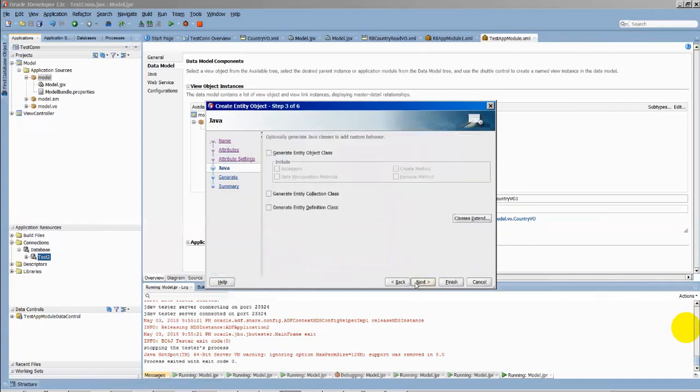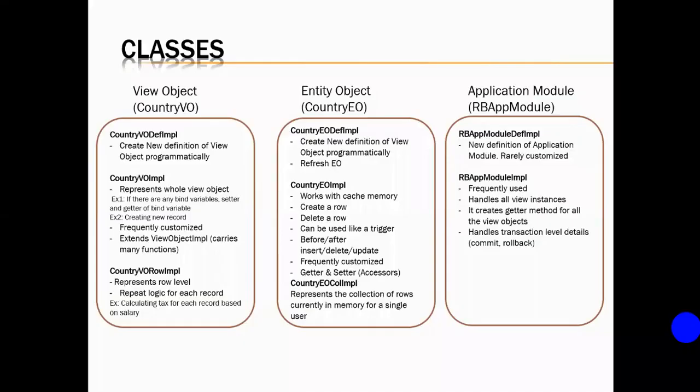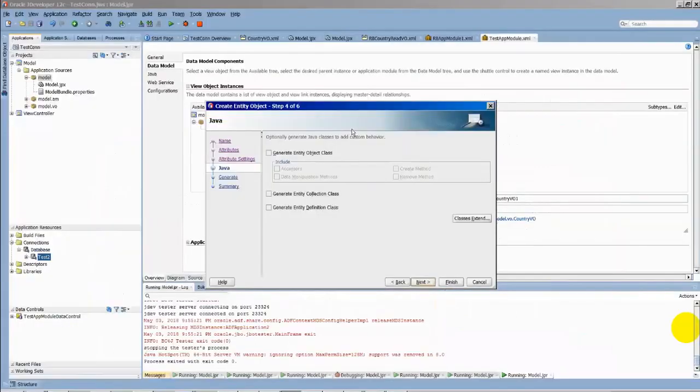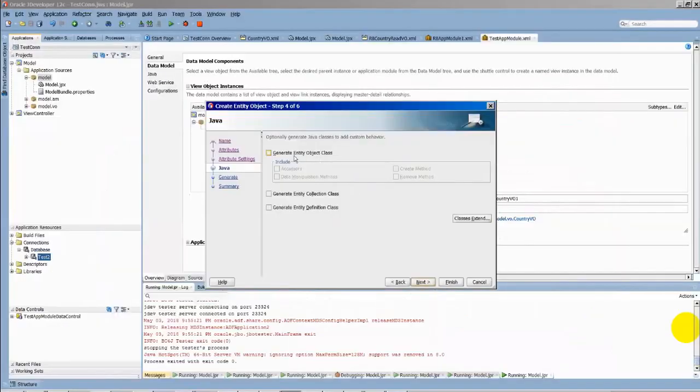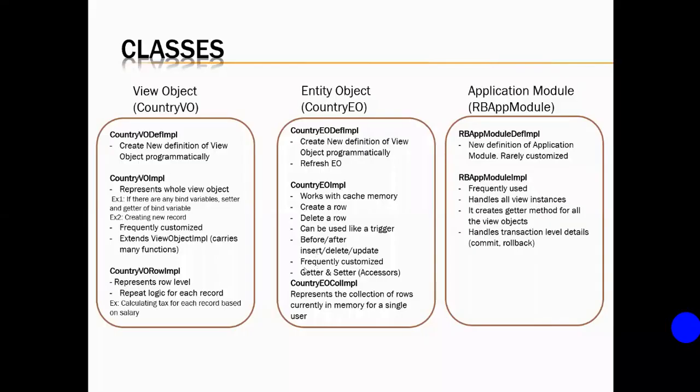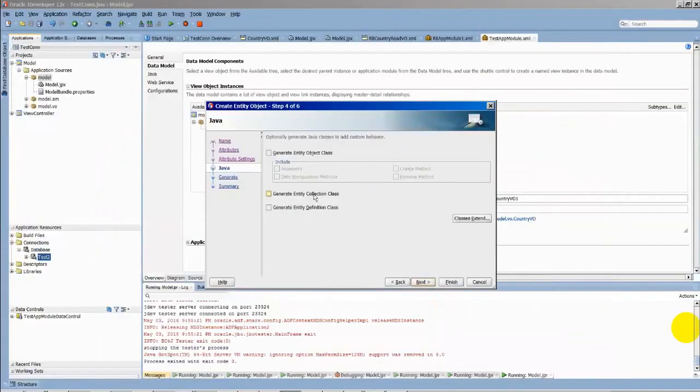Okay, so now if you see here, this is asking to generate the Java classes. So here I was saying that an entity object will have three classes: the entity definition implementation class, the object implementation class, that is the entity object class, and the collection class, the collection implementation class. So this is a collection class.